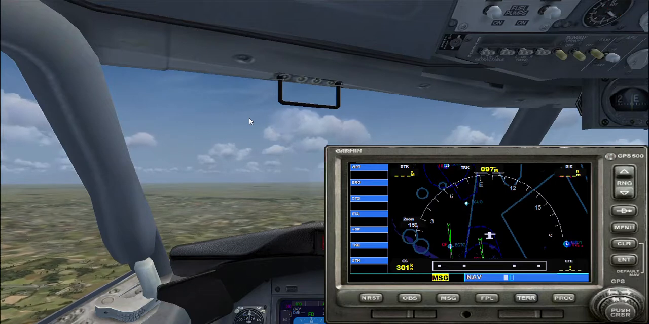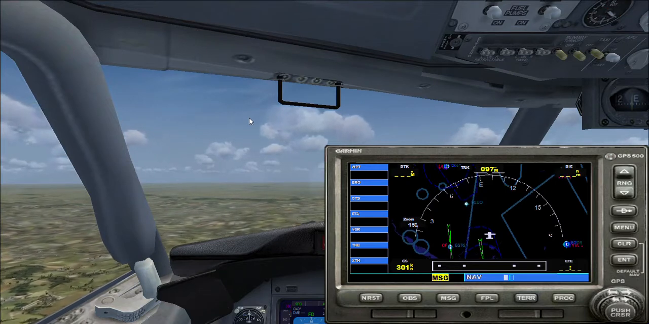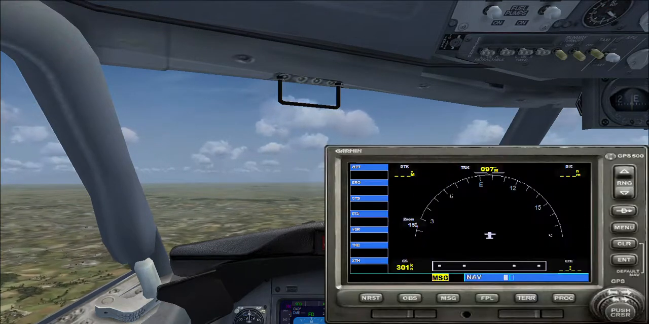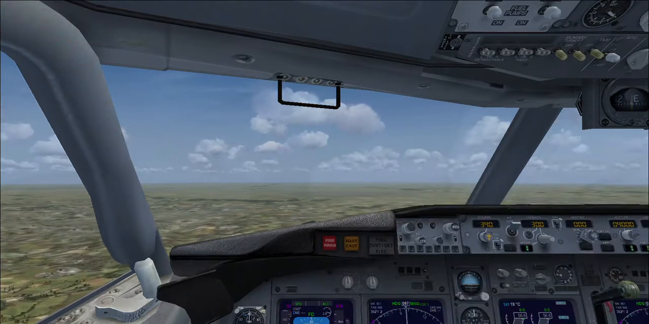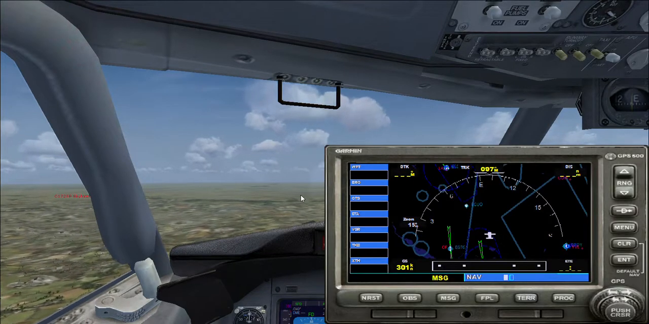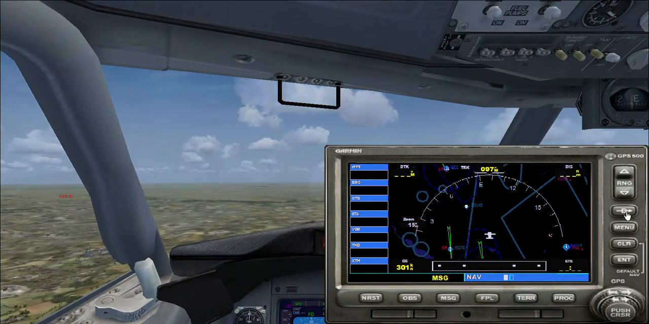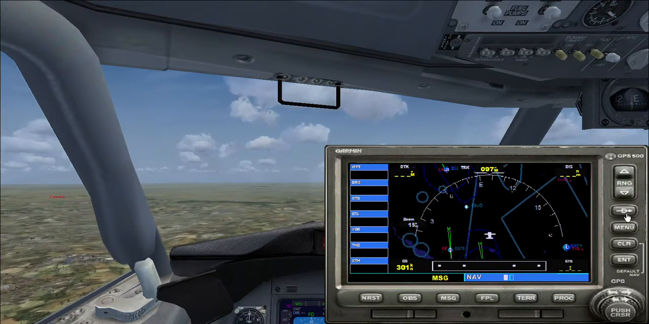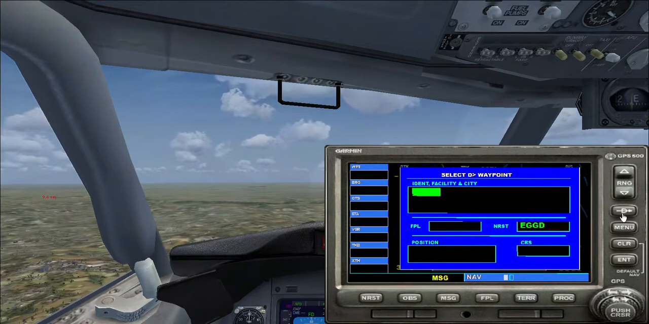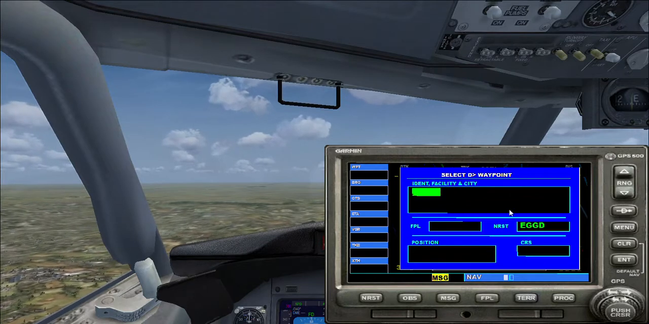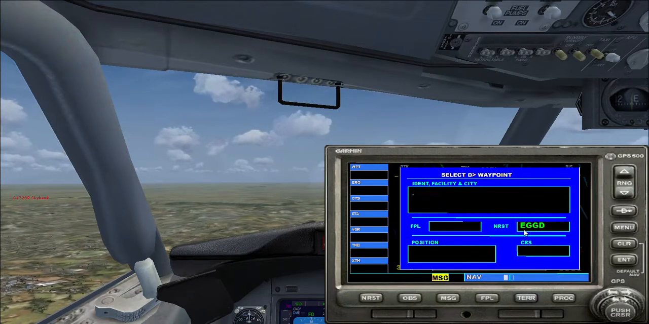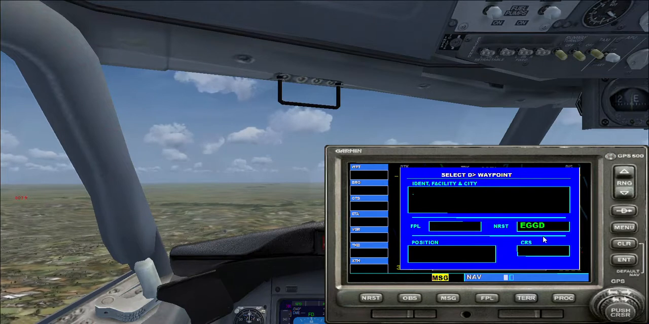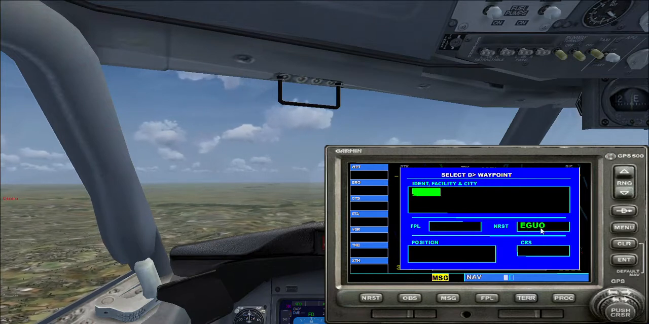First thing you want to do is press shift 3 to open the GPS, and shift 3 again to close it. Once it's open, go to the bow and arrow symbol and click it. This will bring up this page. It does say nearest destination, which is where I want to go, but sometimes it will say something different.